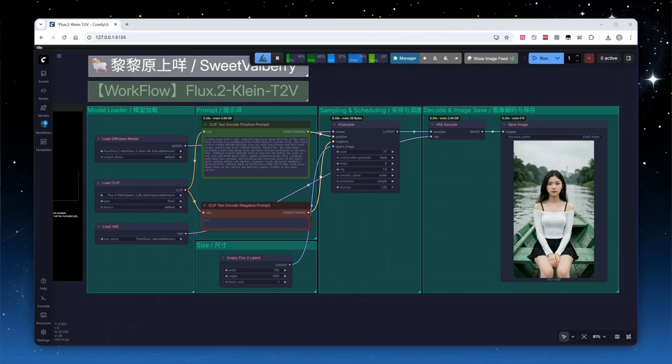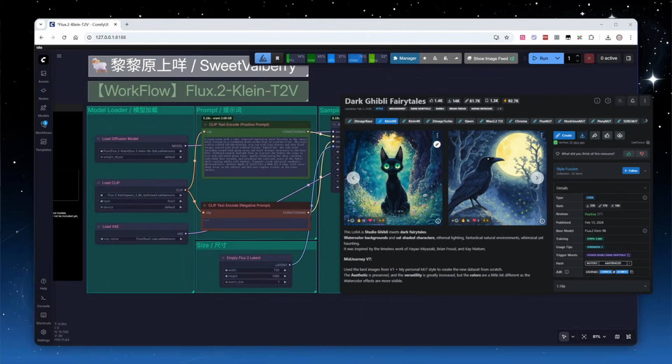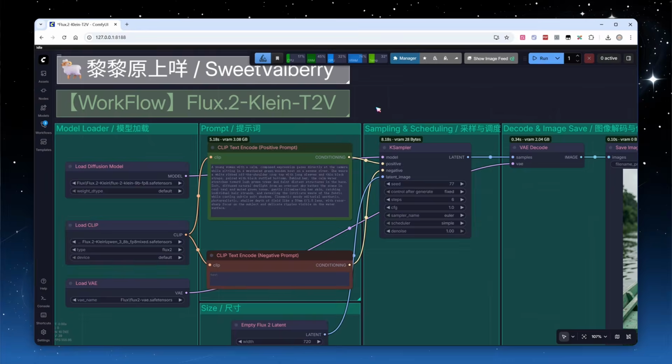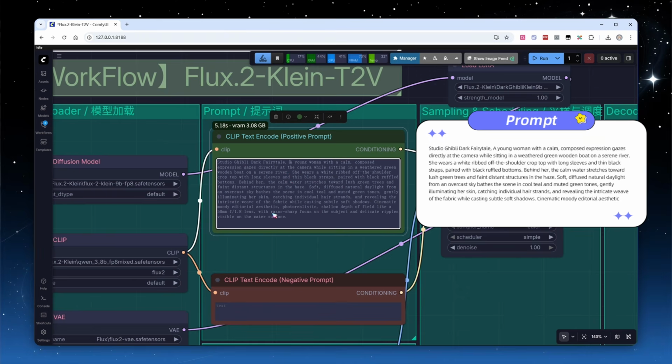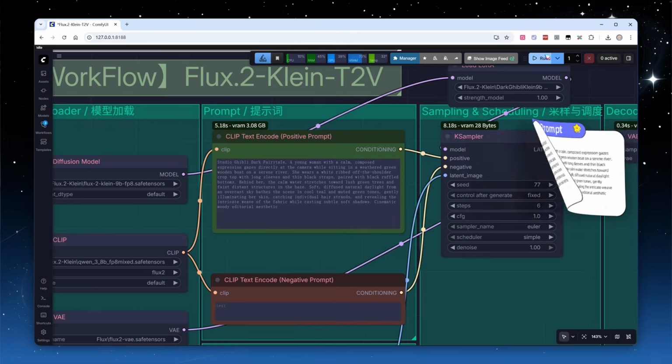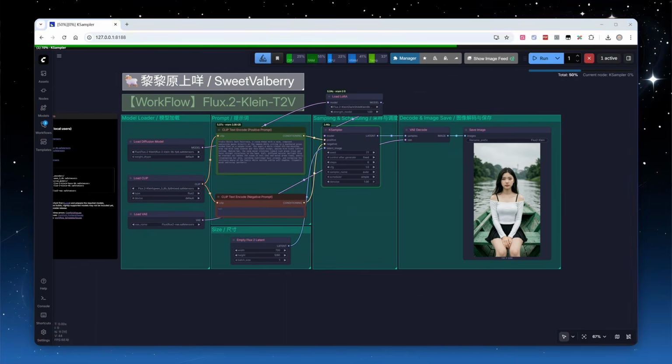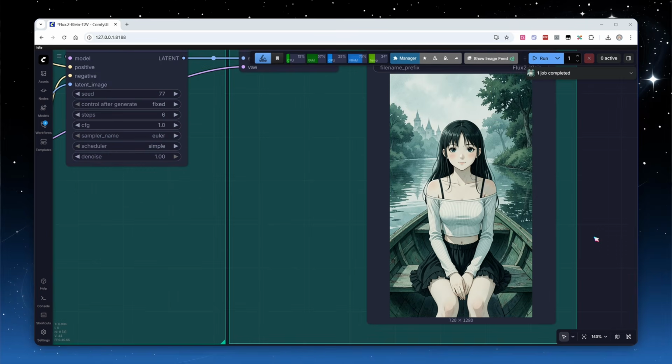Although Klein doesn't have as many LoRAs as Z-Image or Qwen Image, there are still some practical ones. For example, I personally love the dark Ghibli-style LoRA. Download it to the model's LoRA directory, then add a node to load the LoRA model into the workflow. Add the model's trigger word at the beginning of the positive prompt, and remove the photorealism emphasis at the end. Click Run. The LoRA effect is obvious. The image is delicate and full of mystery.